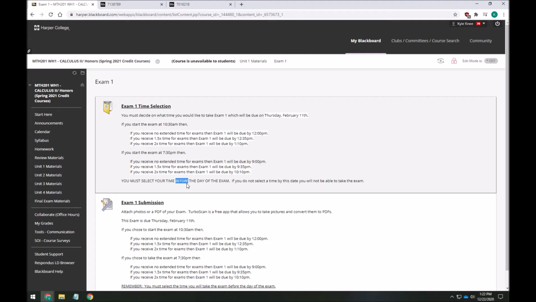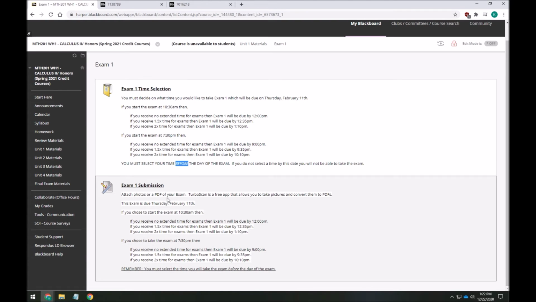So if this exam is supposed to be taken on February 11th, then once the clock strikes February 11th, this item will no longer be available. You will not be able to change the time you are going to take the exam. So feel free to fill this out as soon as you know when you want to take the exam, so you know that you're set. Okay? You'll then receive a document for the exam, much like you did with the homework, and you'll submit the exam at the appropriate time here.